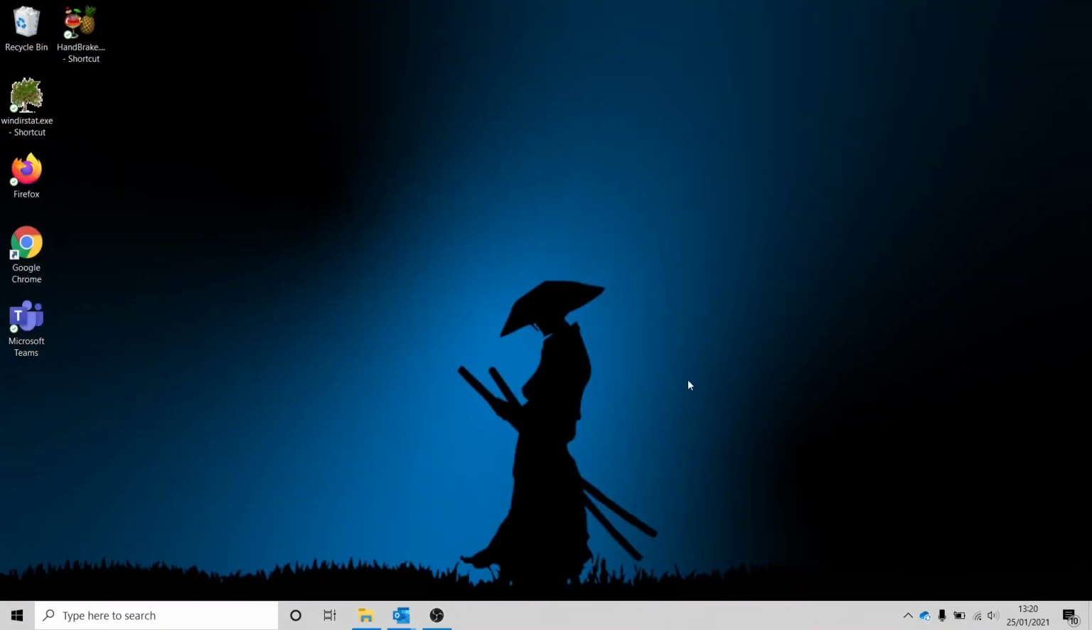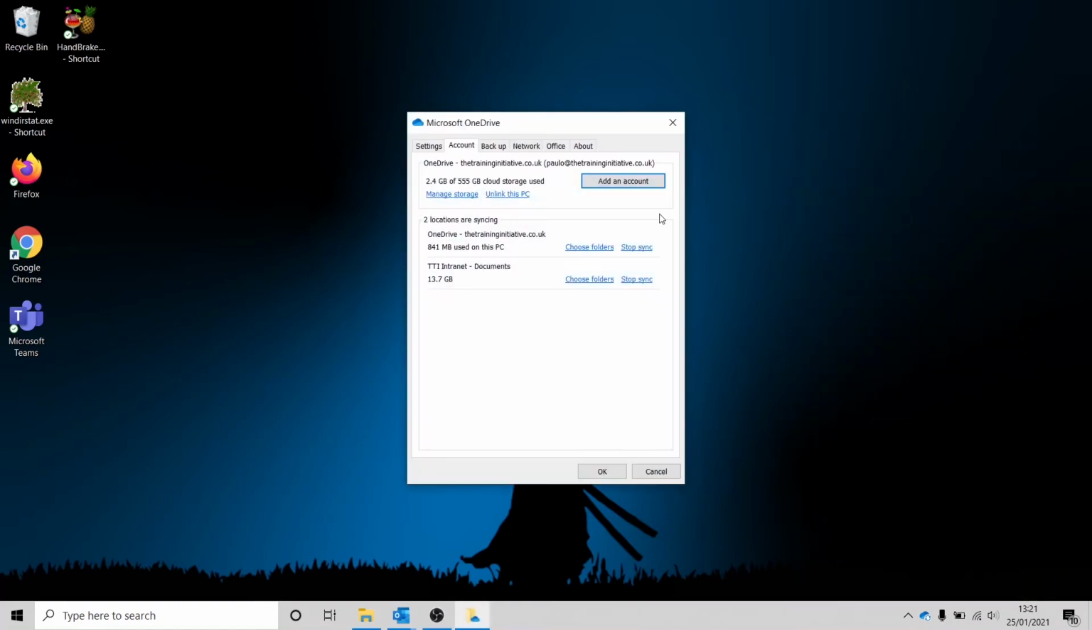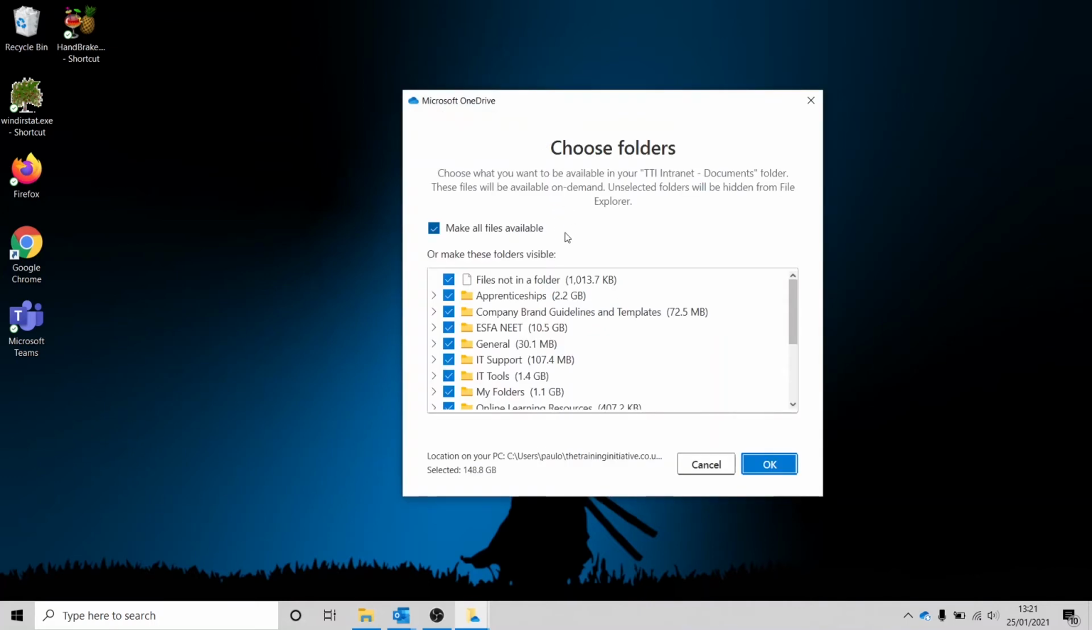If you'd like to specify which folders you would like to sync to your computer, you go to OneDrive, click Help and Settings, and then over here you're going to see Choose Folders. So these are the folders that are going to be syncing with your computer. So let's try to choose some folders here. You might not need all the folders from the storage, so you just want to select the ones you actually need.